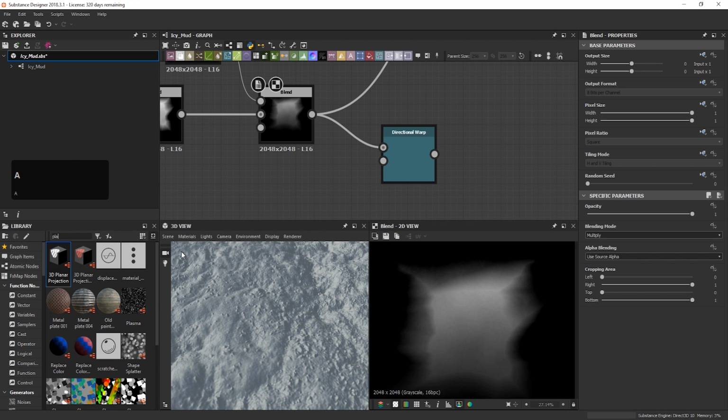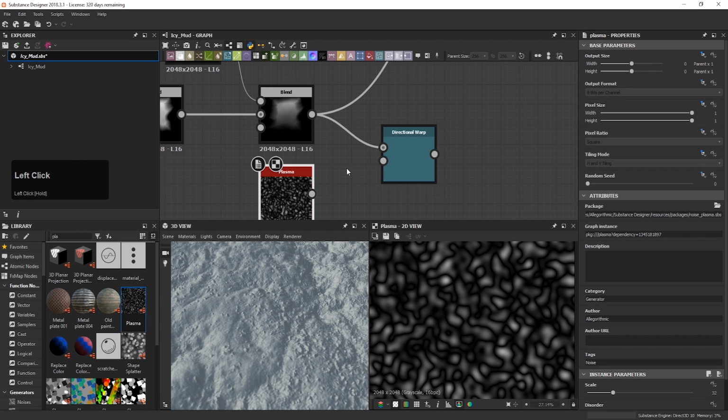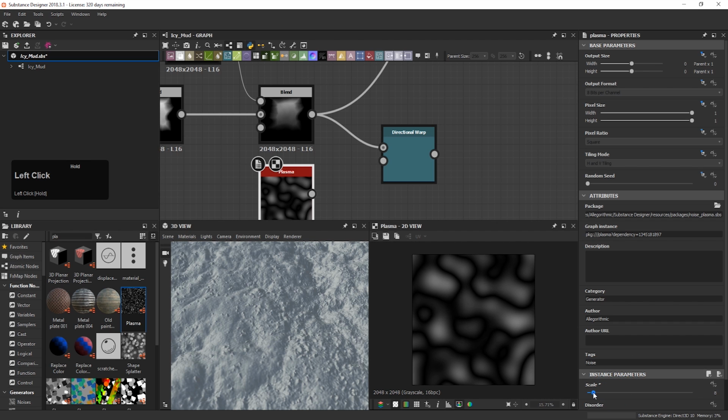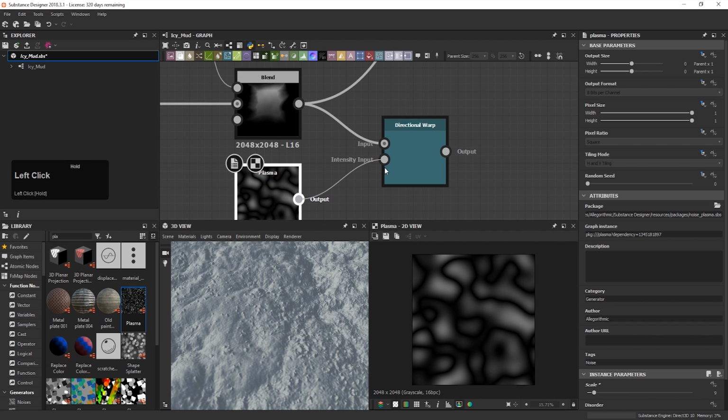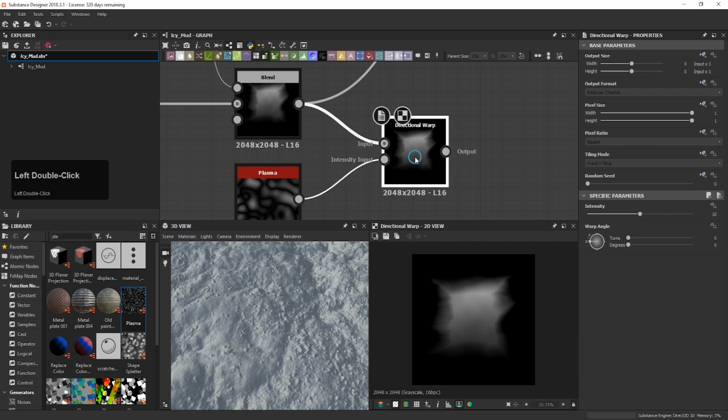I will warp it with plasma noise. Let's scale this down. It's too big right now. 9 looks fine. Plug this into the warp's intensity output. I'm going to increase the warp intensity to 3.58 and the warp angle to 163. I'm going to subtract this with the base shape for getting the damage I want.